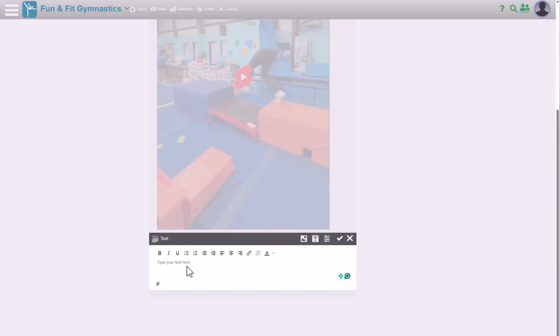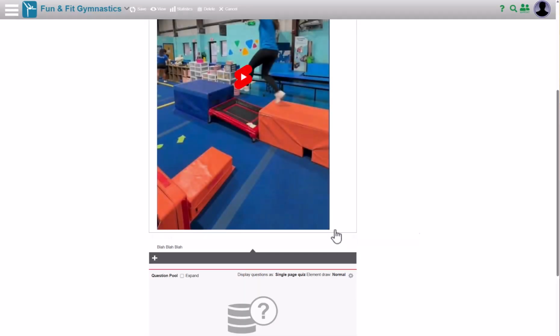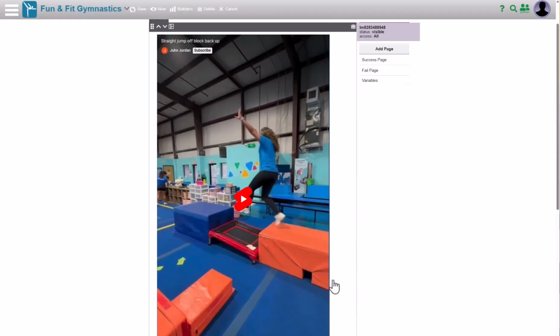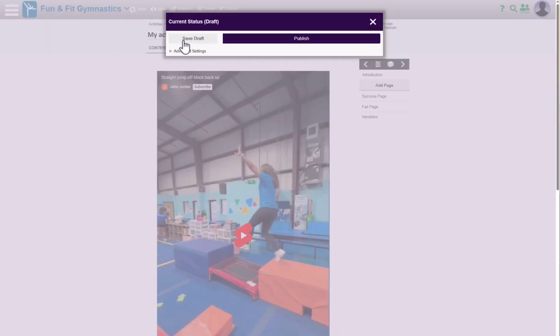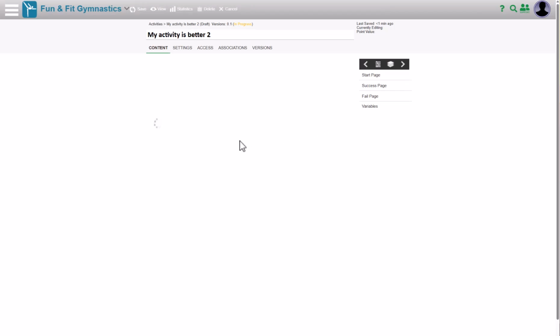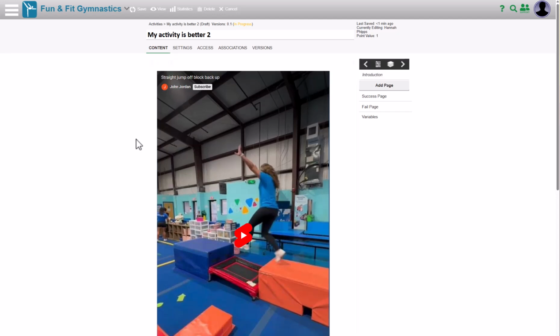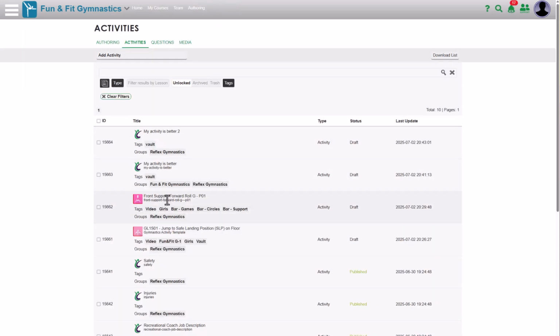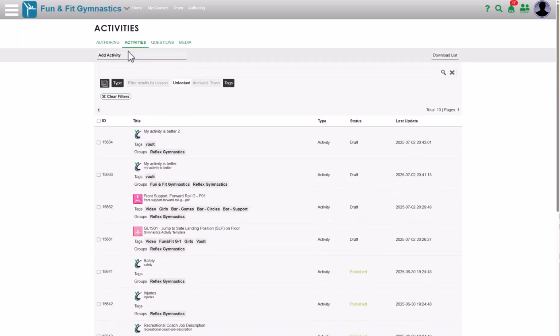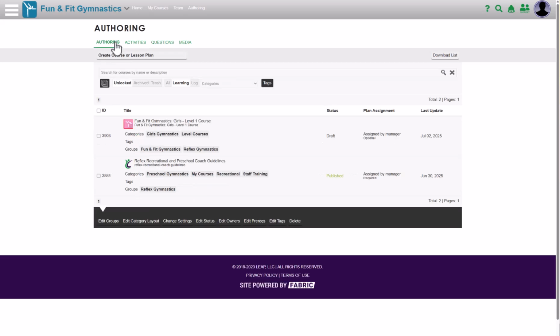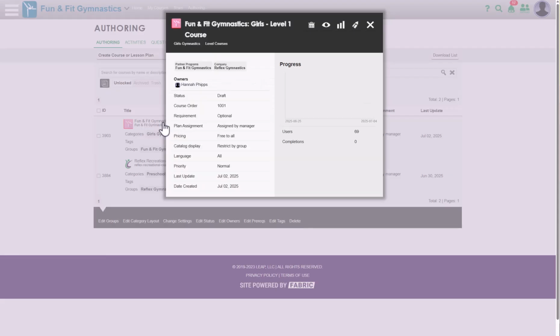Not even going to work on making anything different. We're actually going to delete it after we prove that this works. Now I'm going to save that. I'm not going to publish. So now we have an activity there. So I'm going to cancel out of here. I'm going to go back in to the authoring instead of activities. Go back into the course.